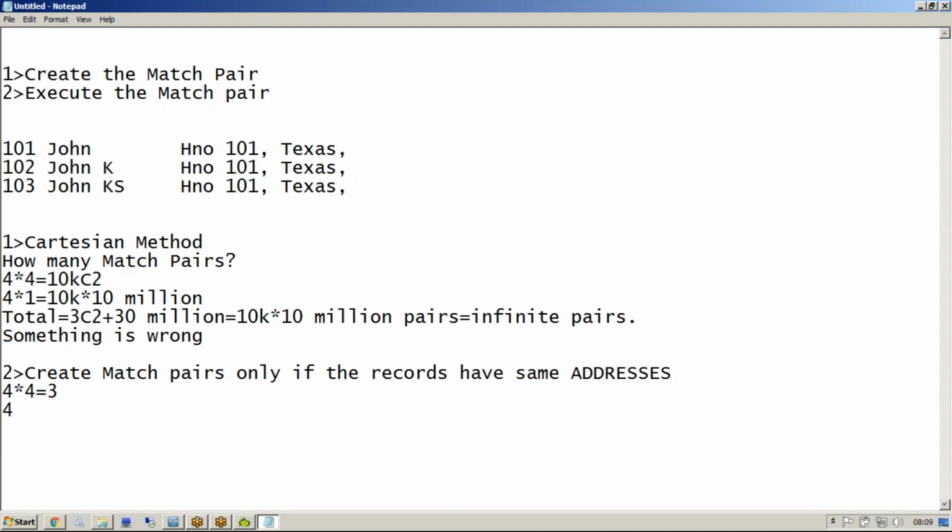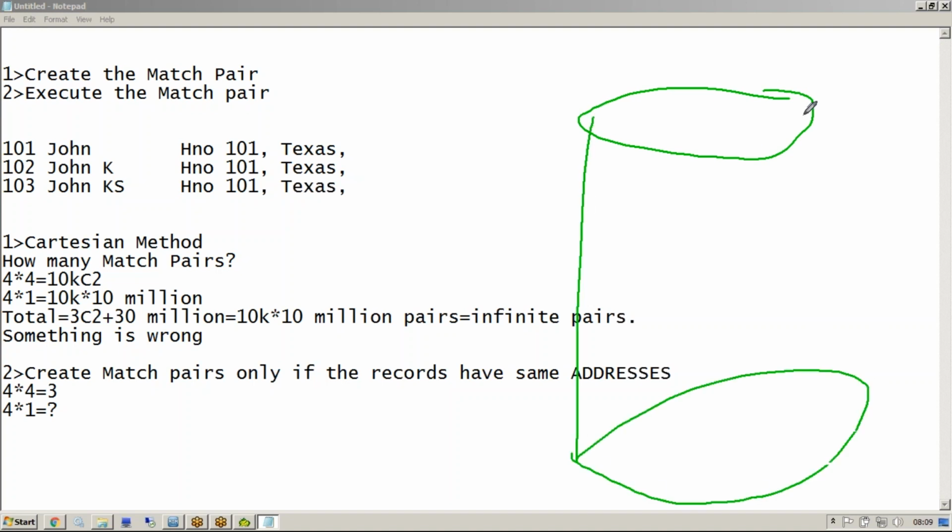Now talking about 4 cross 1, how much can I expect here? Let's picture that. So I have 10 million records here in this box pyramid. Now the first record, try to understand that. How many people will be there in, let's say, the US, with the same address? What do you think? At most 1, 2, 3, 4, 5.